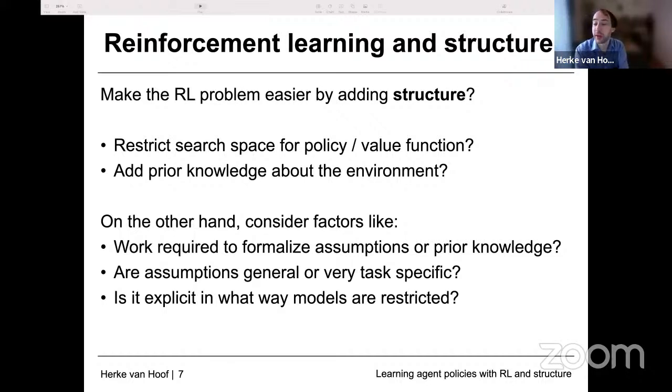So we have to consider how much manual labor has to go into designing this approach. If we are making assumptions about, for example, the policy or value function we need, is that a rather general assumption or something extremely specific for this task we're trying to learn? And also, are these restrictions explicit? Is it transparent what we're asking of our model, or are we just adding in some hacks and we don't exactly know in what way this will influence the results we're getting out?